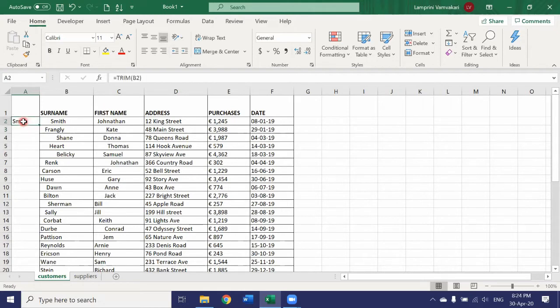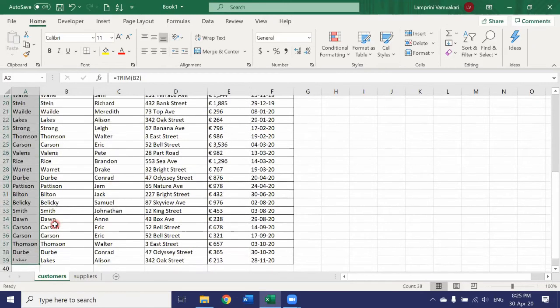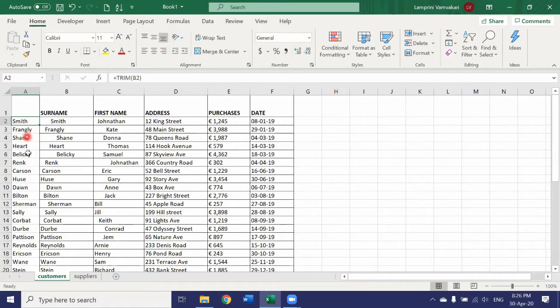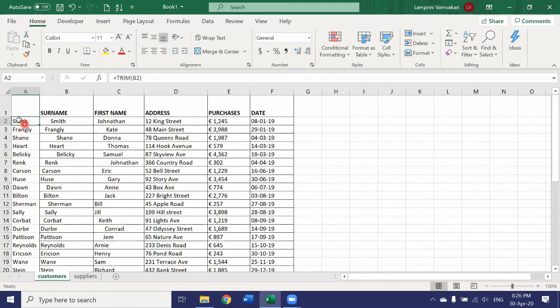Let's select the already corrected cell and go here to the bottom right corner until you see a plus sign, a black plus sign. This is called the autofill handle. Now, click and drag down. So you see what happened here? All of these cells got automatically corrected using the same formula as the first one, the trim formula.